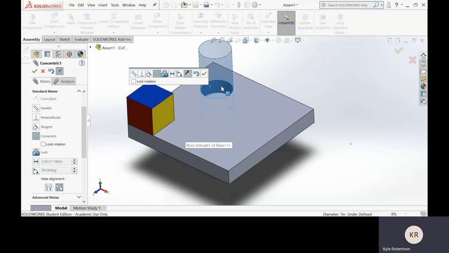The pin and the hole in this case happen to be the same size. That doesn't necessarily have to be like that, though. If the pin was a 1/2 inch diameter and the hole was a 1 inch diameter, I could still use the same mate. It's just going to be centered in the hole with a gap around it, okay? So the surfaces will still be parallel, and the center point of that circular shape will still be the same. So that's what the concentric mate does.